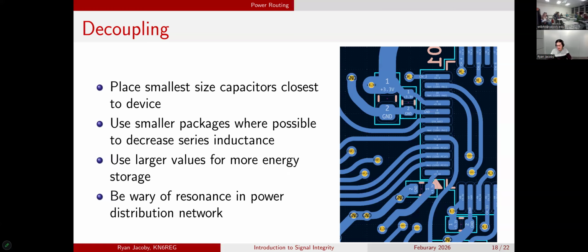For the decoupling, are you just making sure that if there's any spikes in that power supply, it's first a stable voltage of power?